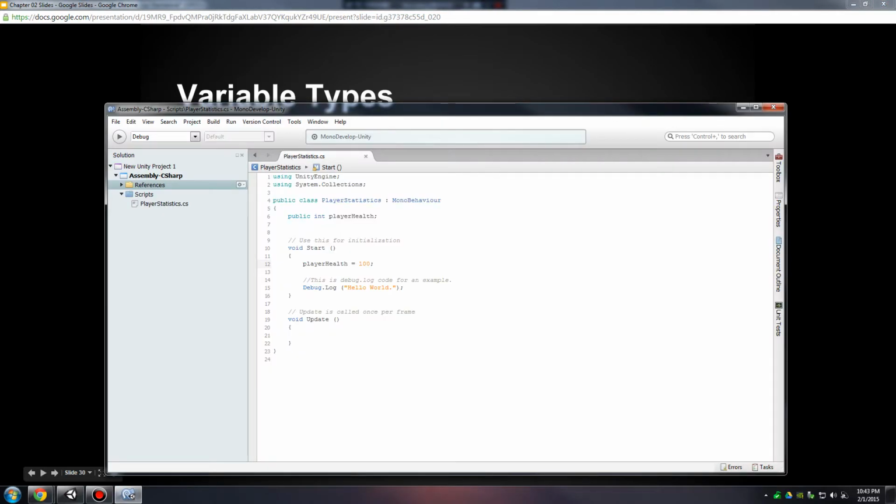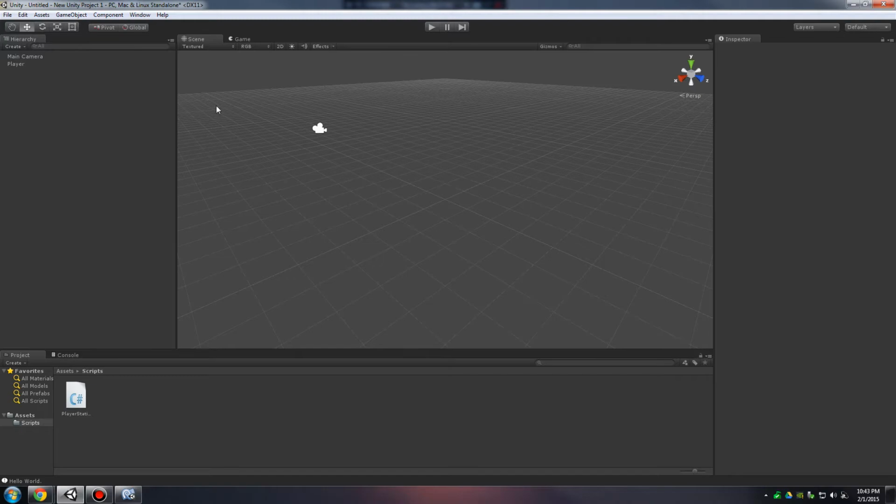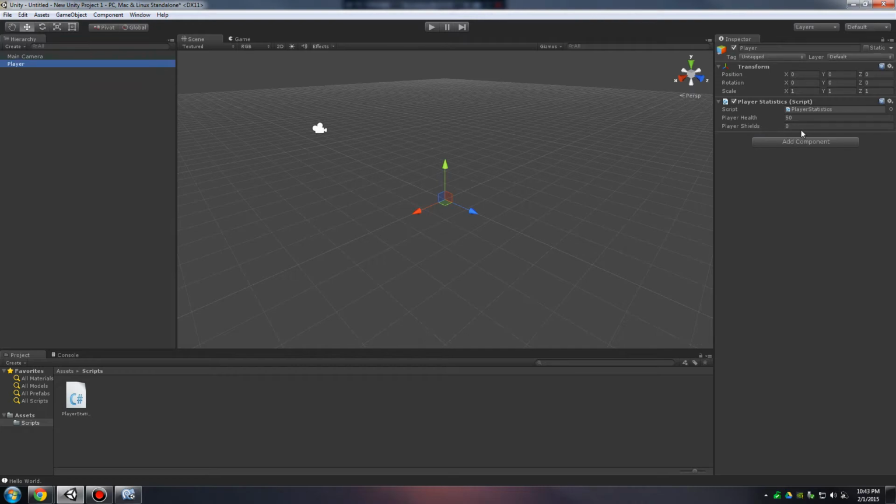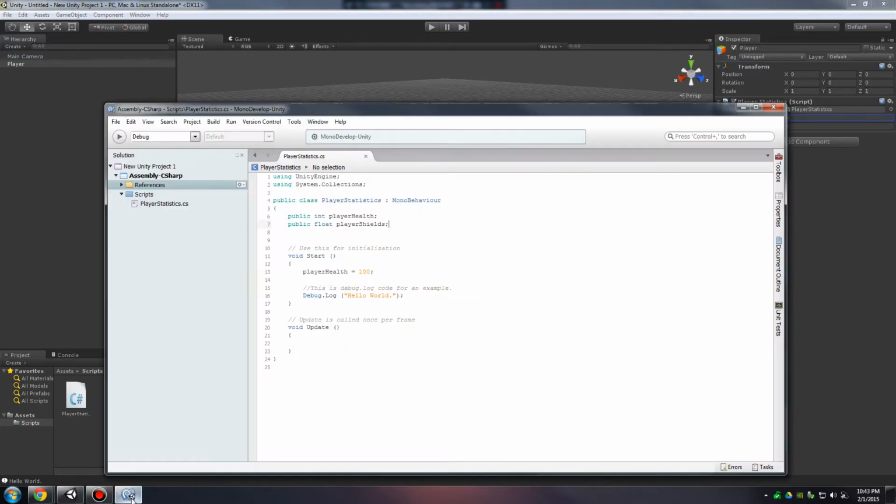Alright, so let's make a public float and call this player shields. Alright, I'll hit Control S. We'll go into Unity. If I select my player object right here, I can see now I have player shields right here. Player health is going to be in whole numbers. Player shields will be able to have decimal points.